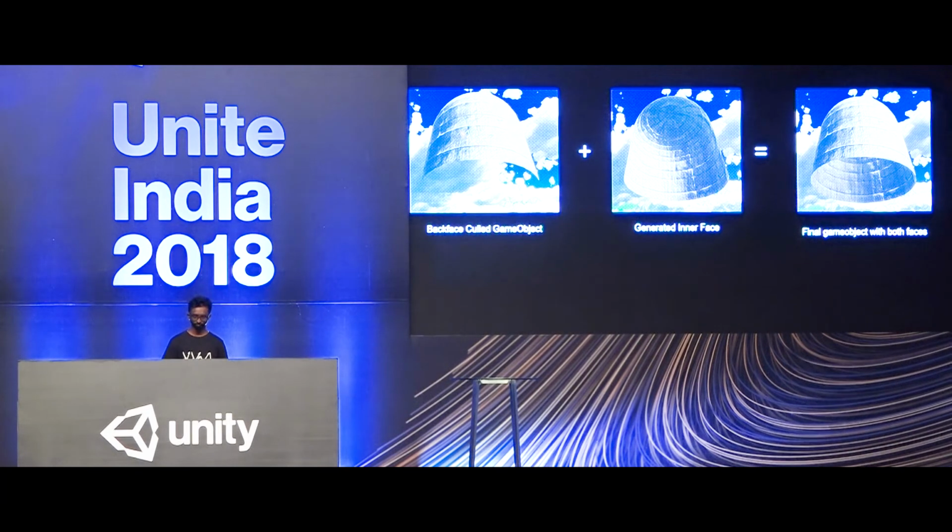So instead of sending the dome for remodeling from the artists, we ended up using a different trick. We used a procedurally generated interior face. The way we did this was to take the outer face, generate the outer face again, and just flip the normals to the exact opposite side. This way we would get an internal face, and when we overlap both of them, we get a game object like this with both the faces.